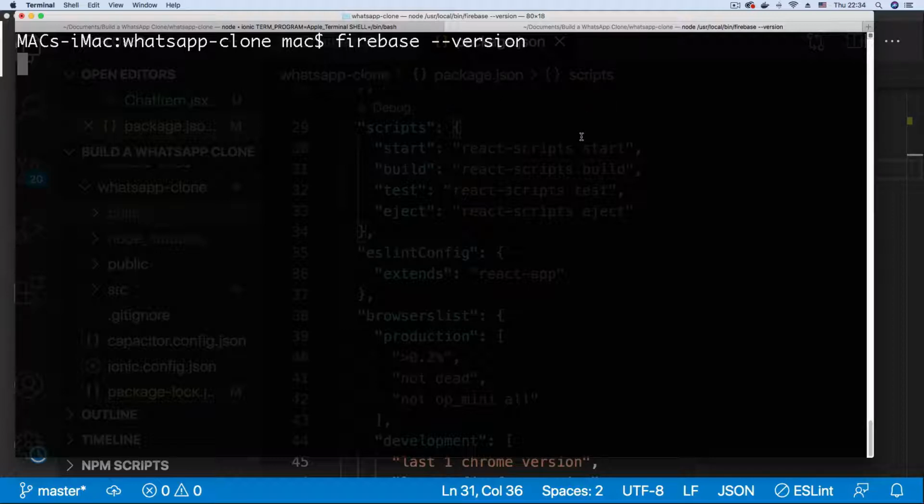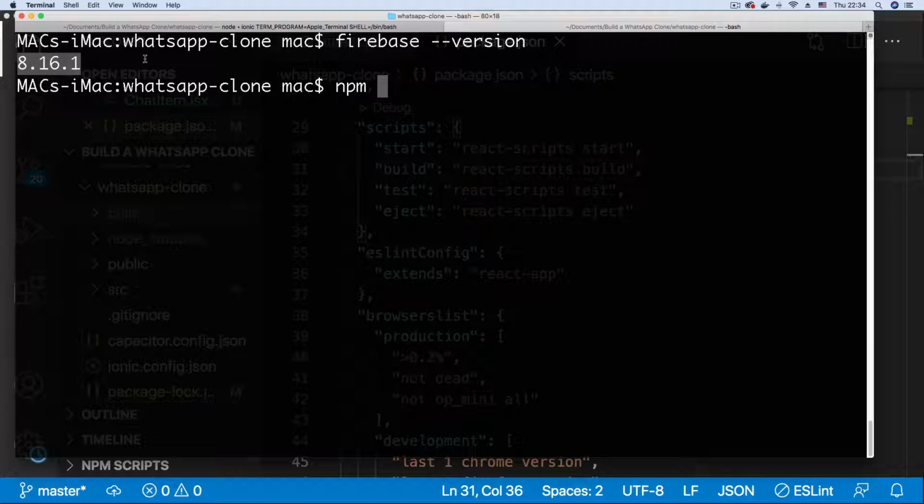If you don't have it already installed, you can run this command. As you can see, I have version 8.16.1. You can run npm install -g. It has to be a global install. So if you are not running root access, you might need to prefix this with sudo. So npm install -g firebase-tools. Note, it's -tools, not a double dash, a single dash. So firebase-tools. Run this command, it will get the Firebase tools installed on your system. So let's just clear that.